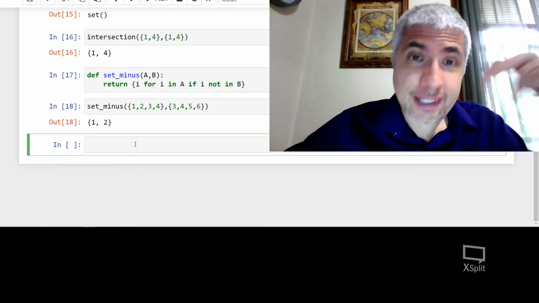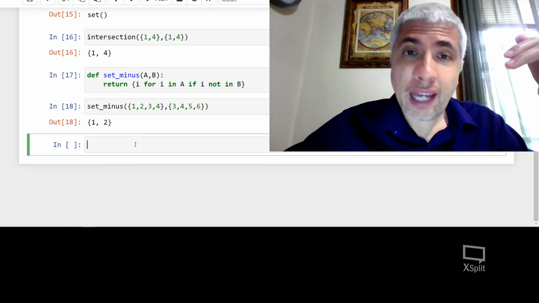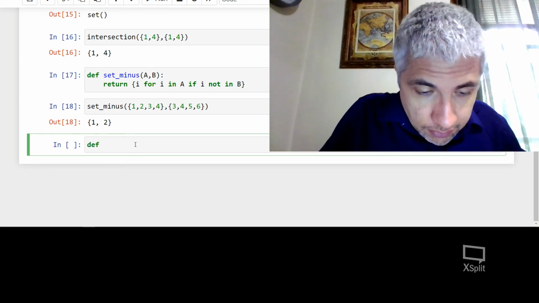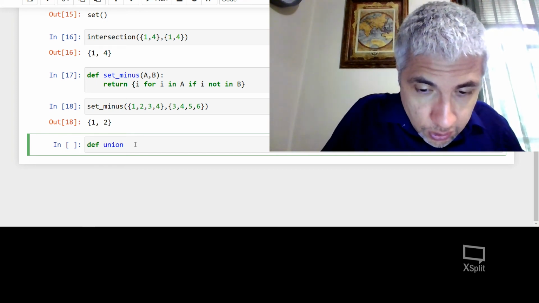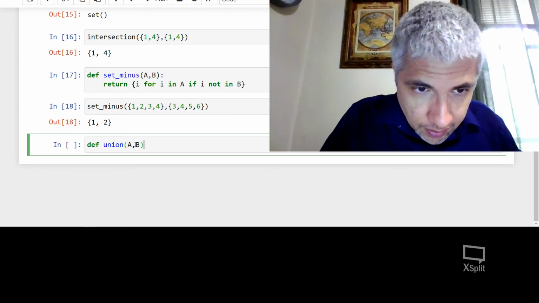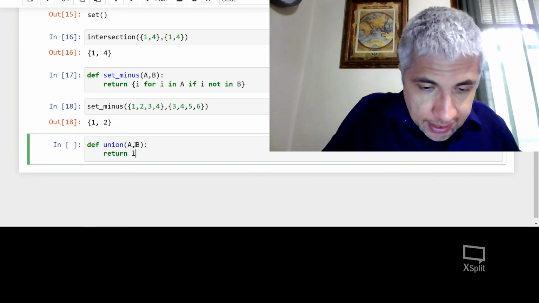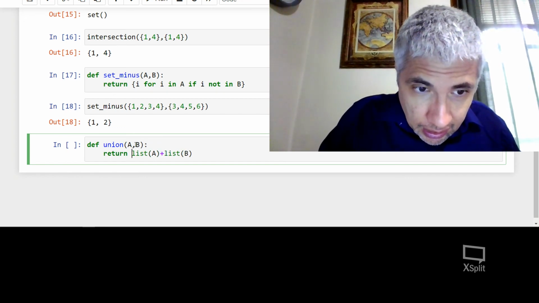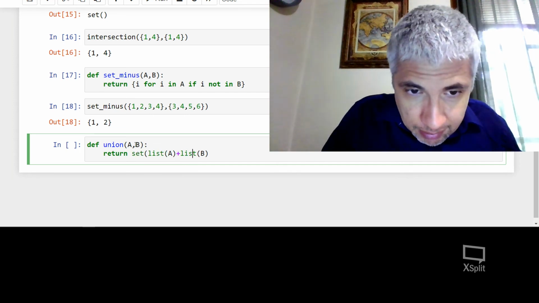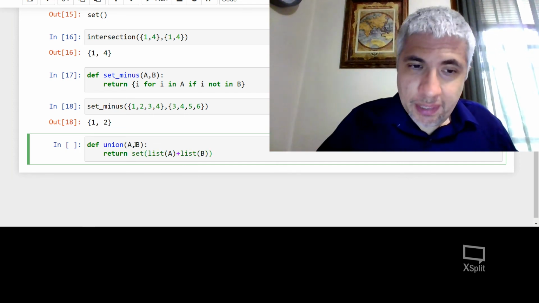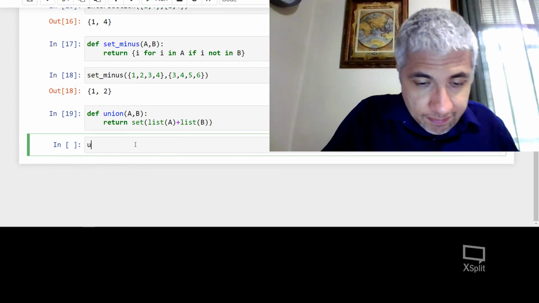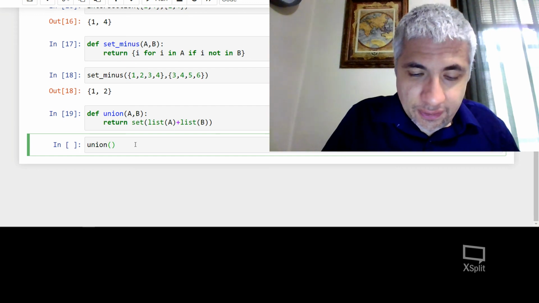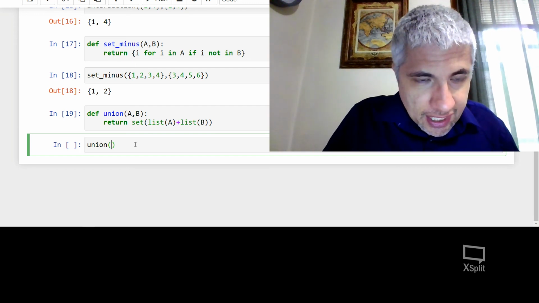We can convert lists to sets and sets to lists. And we can combine lists with concatenation. So define union of A and B. What we could do is take the list of A and the list of B together. That's going to be the list of everything in A and then everything in B on the end, and I could just return that as a set. Not going to be as fast as the built-in union function, but let's just try this.